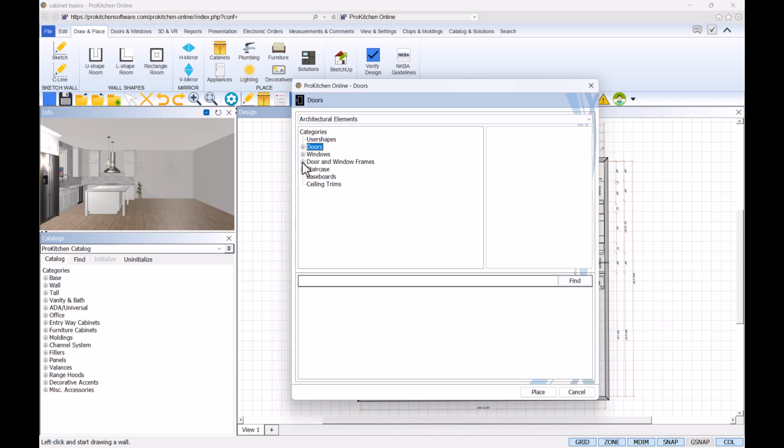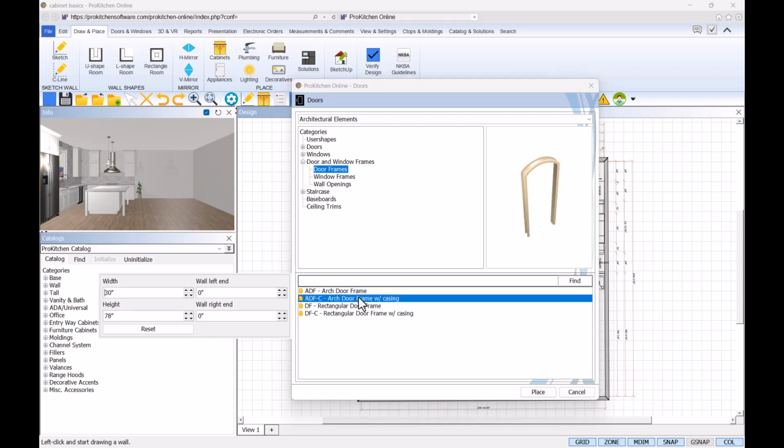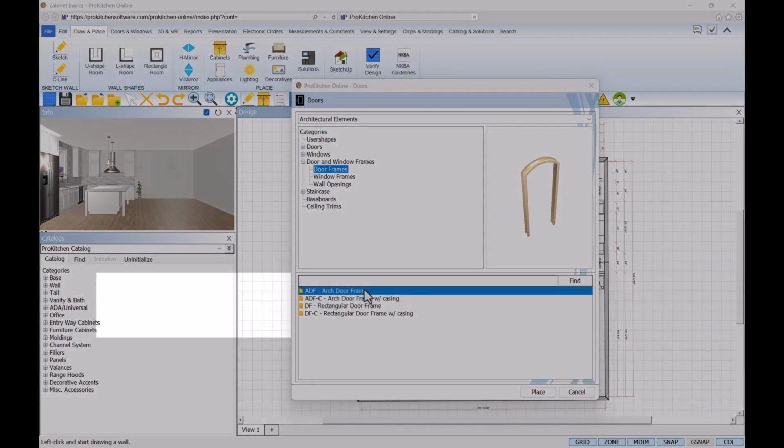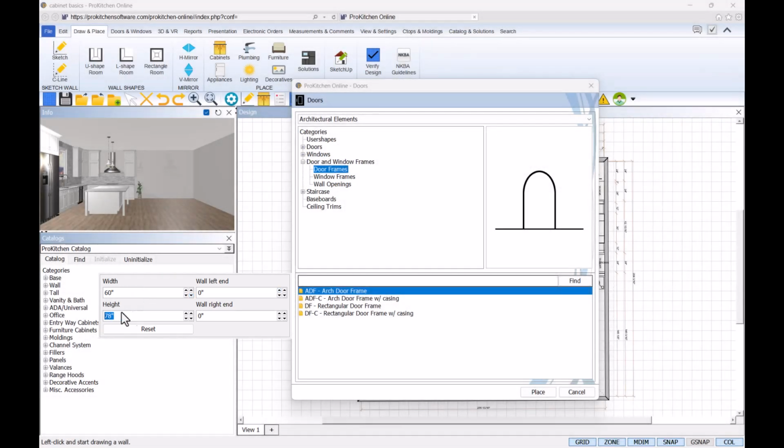When left-clicking the plus sign to the left of the folder, you will see three subfolders appear: door frames, window frames, and wall openings. In door frames, you will find an arch door frame and a rectangular door frame, each with or without a casing. Also, much like standard doors and windows, you are also provided the slide-off side panel where you may adjust the item's width and height dimension and its wall left or right placement dimension prior to placing it within the design.